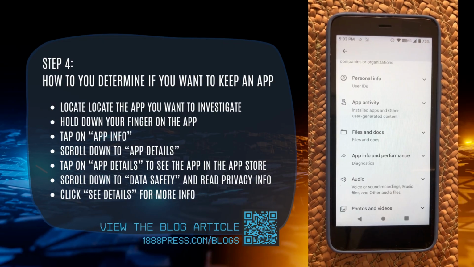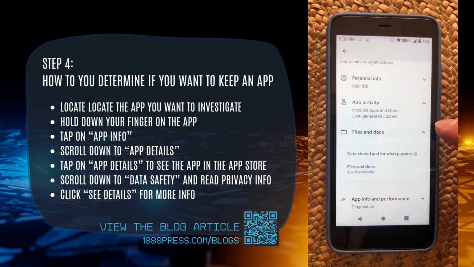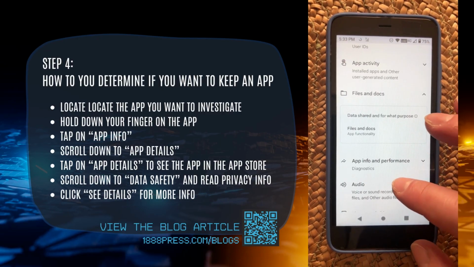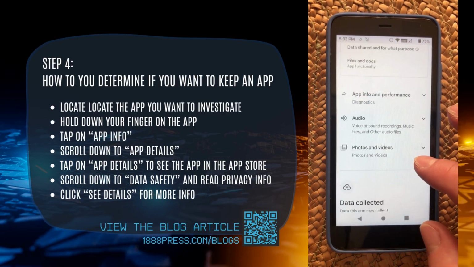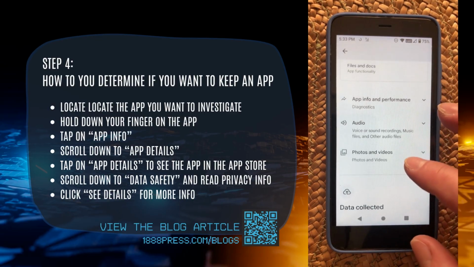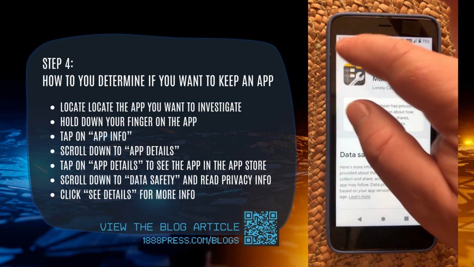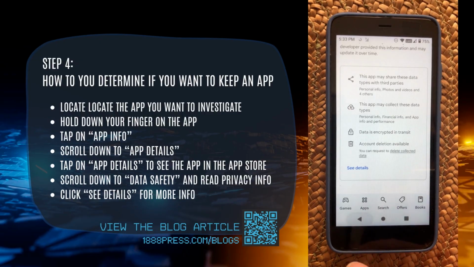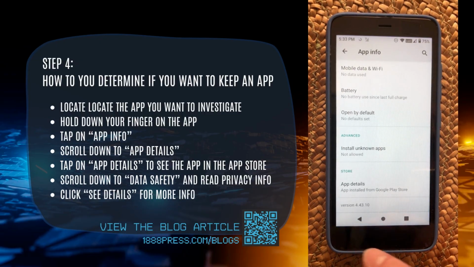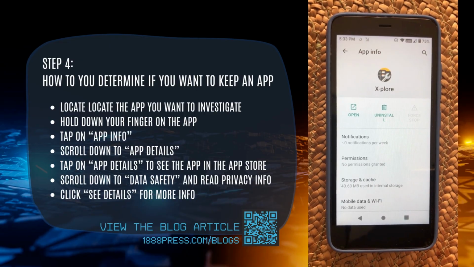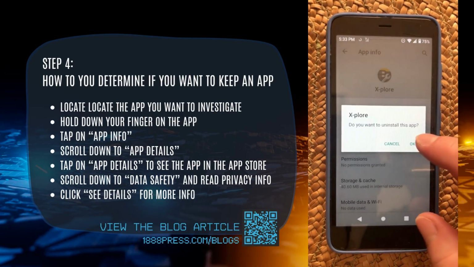Files and documents. Oh, that's not good. Files and documents shared for app functionality. Fantastic. App diagnostics, audio, video, or sound recordings, photos. Okay, so I'm not really thrilled that this app is going to share this information with third parties. So I'm going to click the back button here. I'm going to click back again down here. And here we are back out of the Play Store and back on the app info on our Android phone. And I'm just going to click on install.